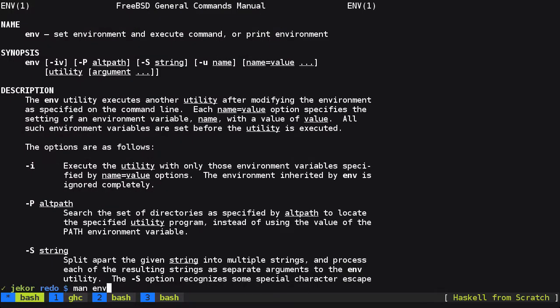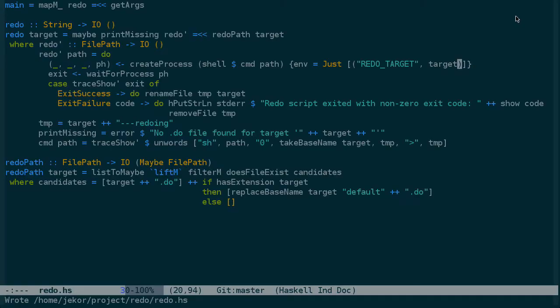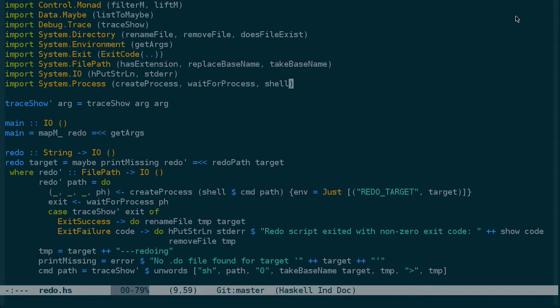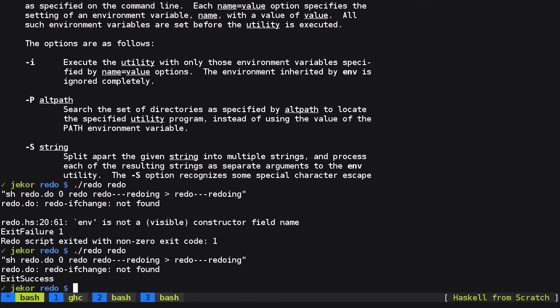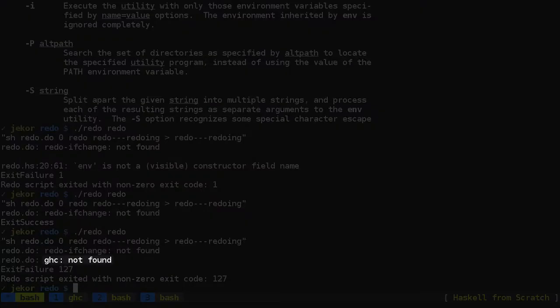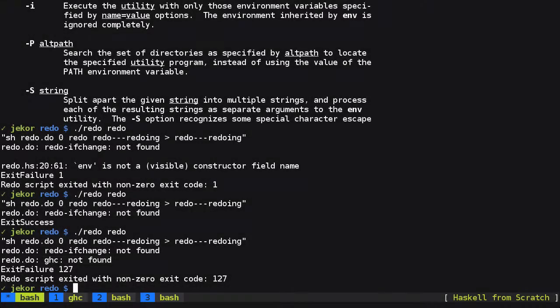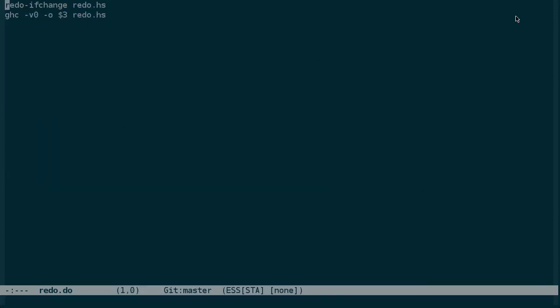So let's compile that. And env is not a visible constructor field name. Let's go ahead and bring in all of CreateProcess and its constructor fields and compile again. And so now when we run this the next time, we get a strange error. And the error is that GHC is not found.